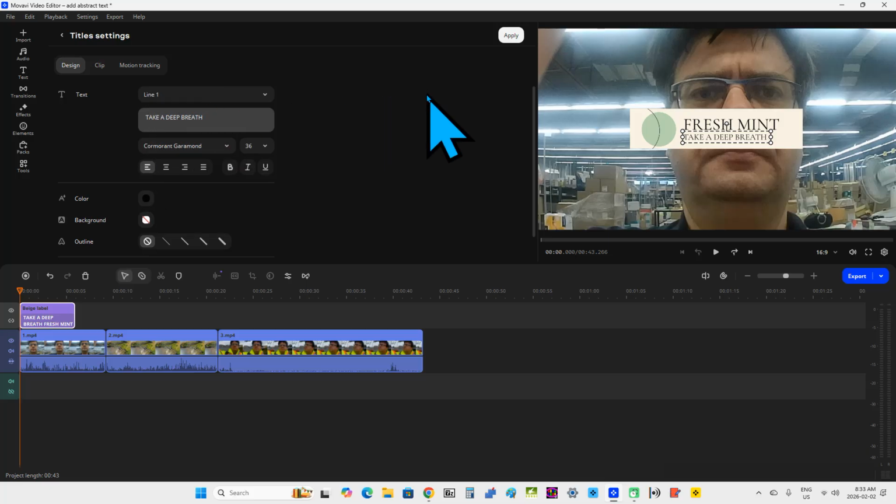And we can see we have some options here. We can click the text on the image there, or we can simply use the drop down menu here. See under design, and I'm going to click the line box there, the drop down menu for lines. I'm going to click line 2, and that's fresh mint. I'm going to change that to Movavi. Perfect. Now I'm going to select a different text.